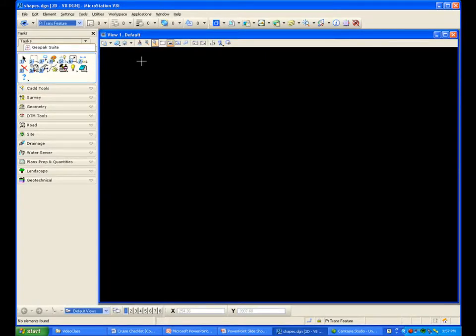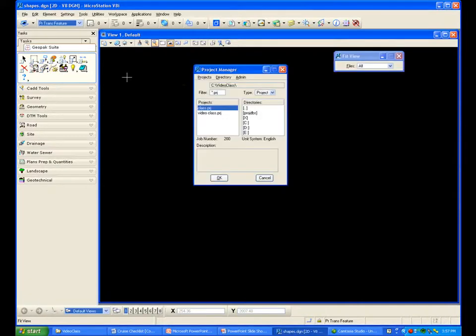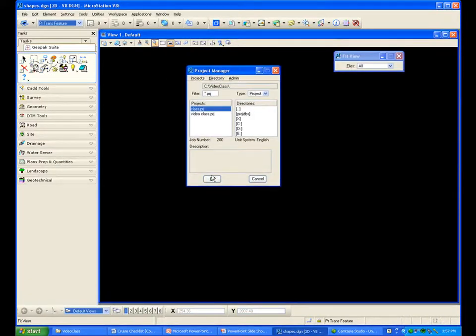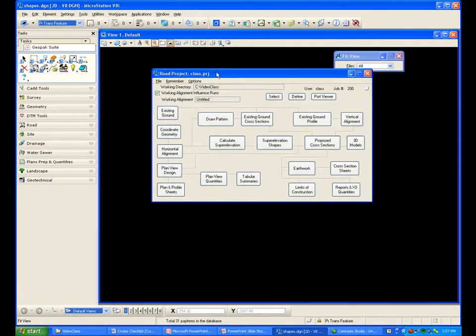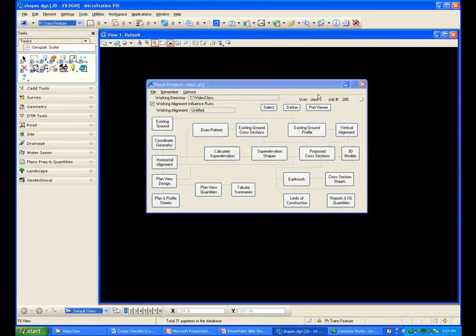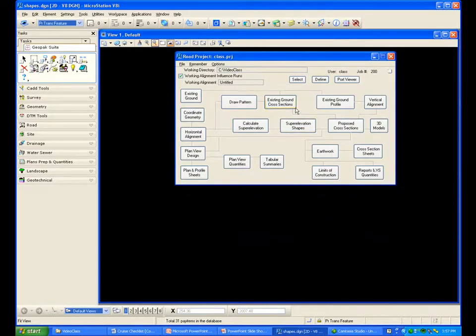We're going to access Superelevation from Project Manager, so we'll open Project Manager. We'll select our project. The Project Manager toolbox opens, and you'll notice that we have two buttons. One button is Calculate Superelevation, the other one is Superelevation Shapes. So Calculate Superelevation will calculate superelevation from beginning to end without any variations.